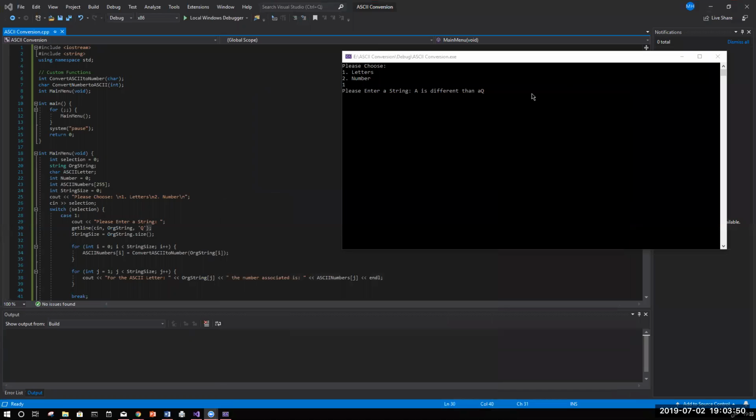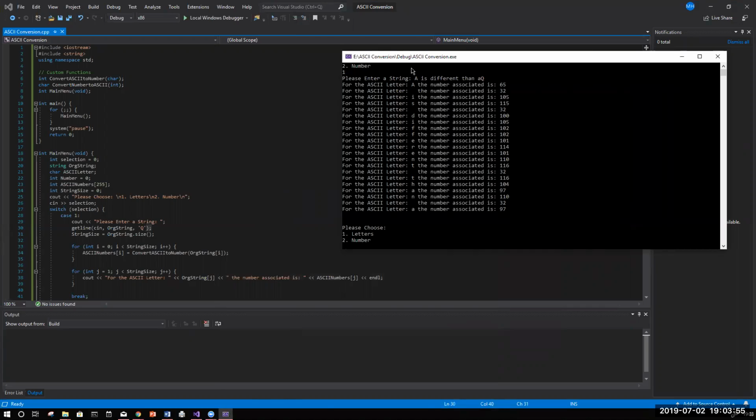So let's just see what that is in action. Please enter the string. All right, so we can see that a capital A is associated with 65, but the lowercase a is associated with 97. Even the space has a number assigned to it. So each of the characters has its own. Let's look at another one.